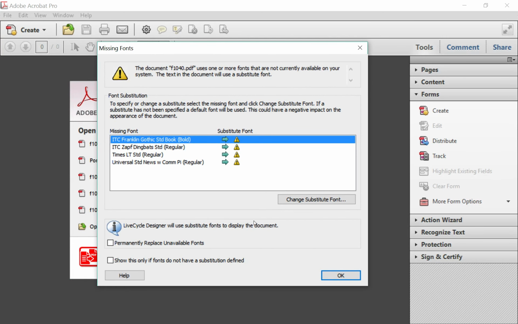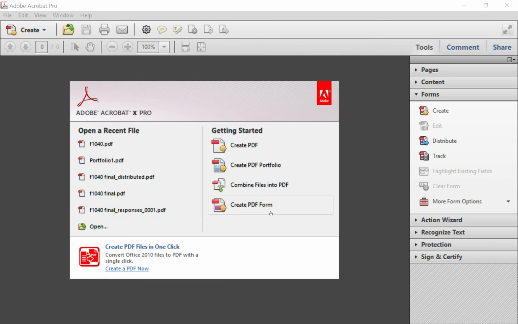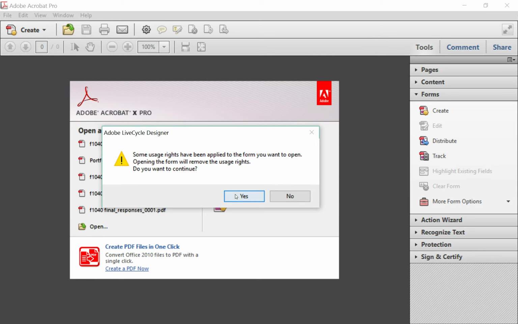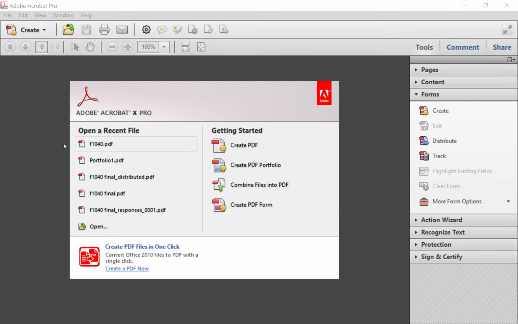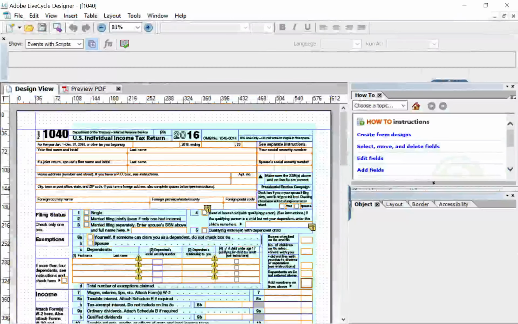And we see this missing fonts warning basically that comes up, and that's fine. Hit OK. Say use default fonts, and then we get this usage rights, and we want to hit yes, and then we get our LiveCycle program.